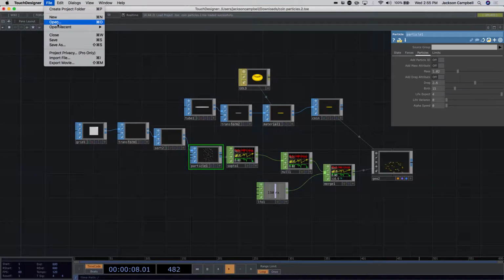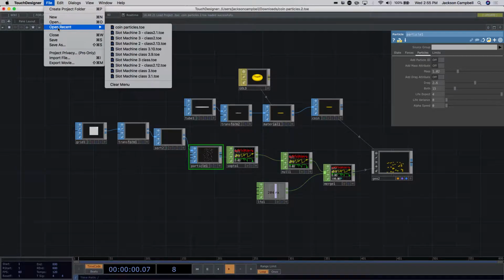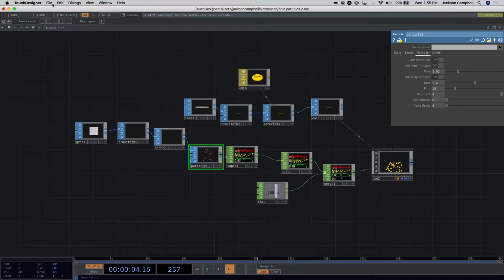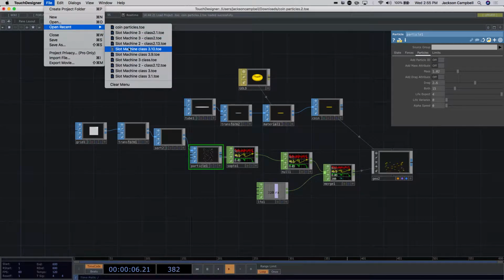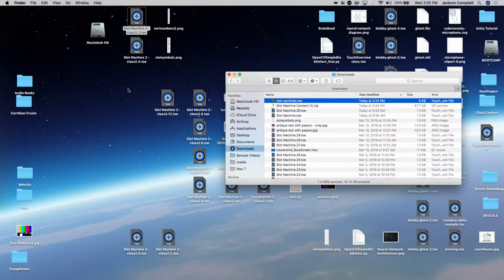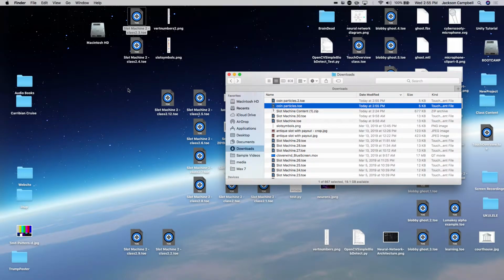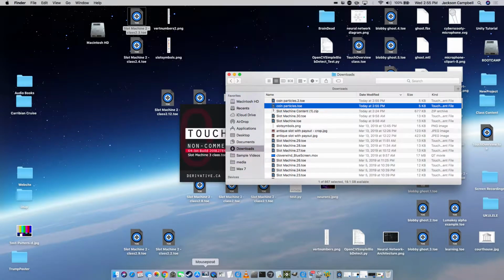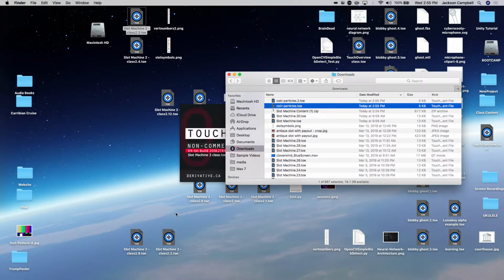So let me go back to the final thing. Slot machine class 3. I believe it's this one. Sure, save and quit. And so then I believe this is the final one, what it looks like.